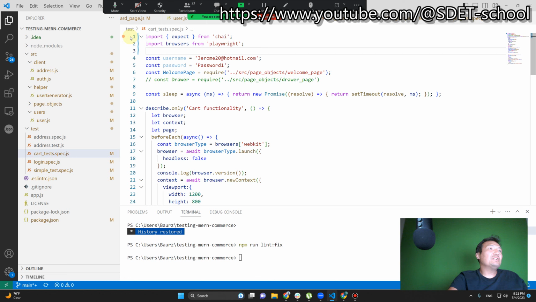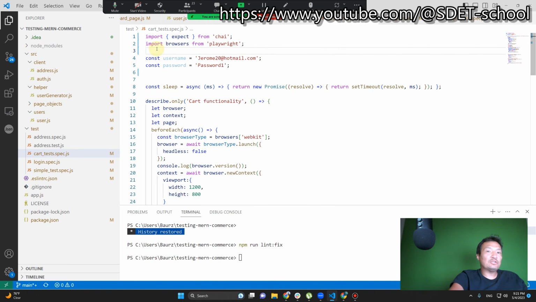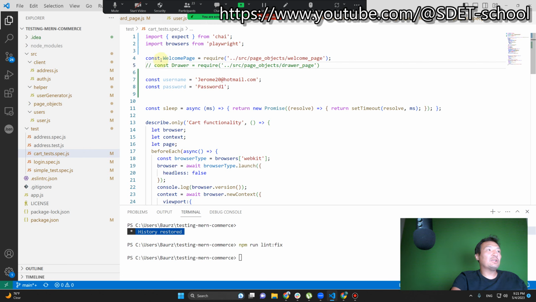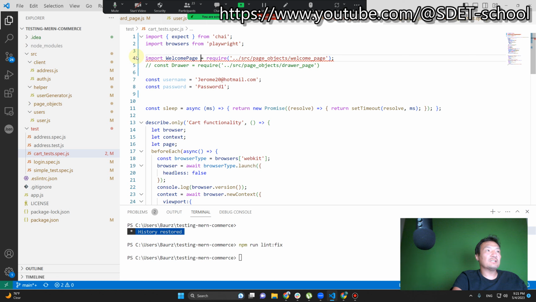Also, very important here is the order. First, we need to import all libraries. After that, we need to import local pages like this. And after that, only constants go after that. First, the import statements go first.